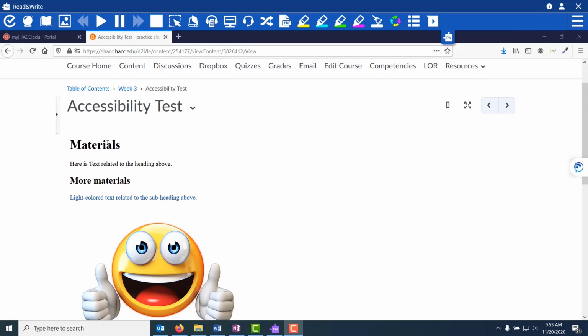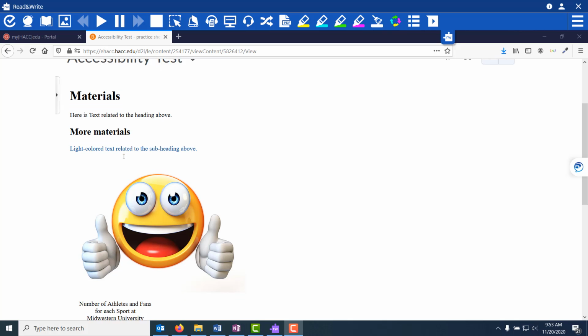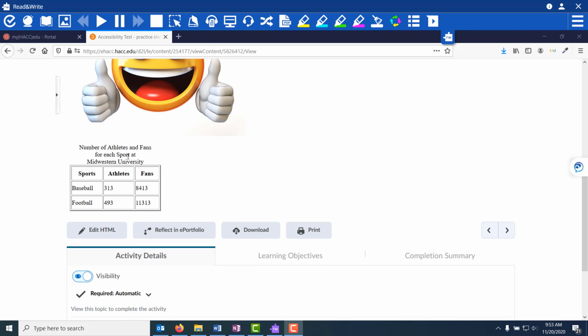Accessibility test. Materials. Here is text related to the heading above. Access more materials. Image of a light-colored text related to the subheading above. Image of a yellow smiley face with 2 thumbs up. Accessibility for each sport at. Number of athletes and fans. For each sport at. Midwestern University, sports, athletes, fans, sports. Baseball. 313. 8,413. Football. 493. 11,313.